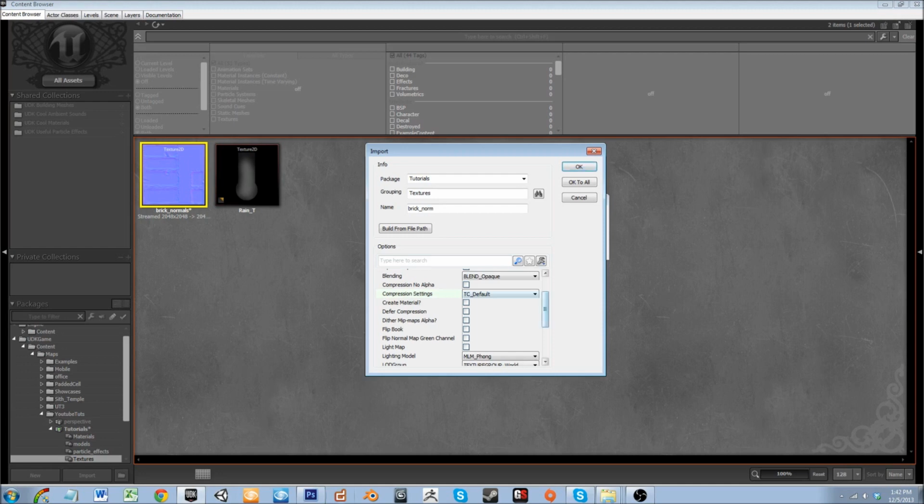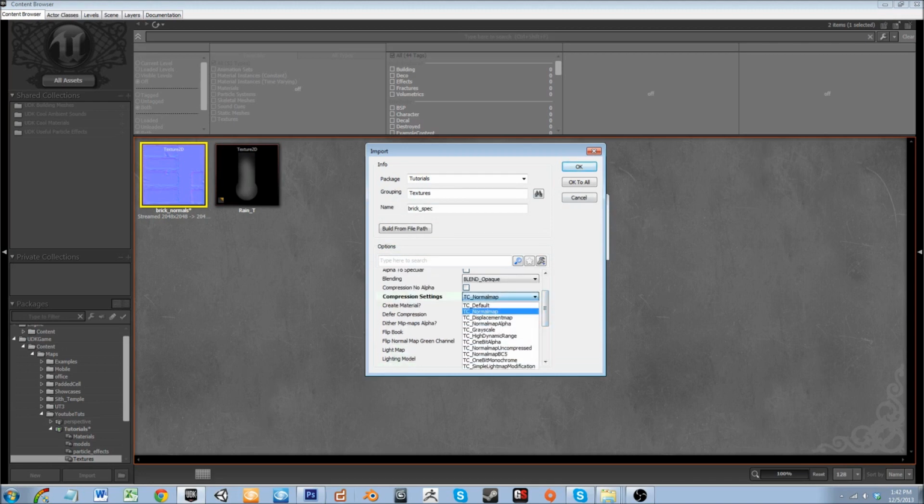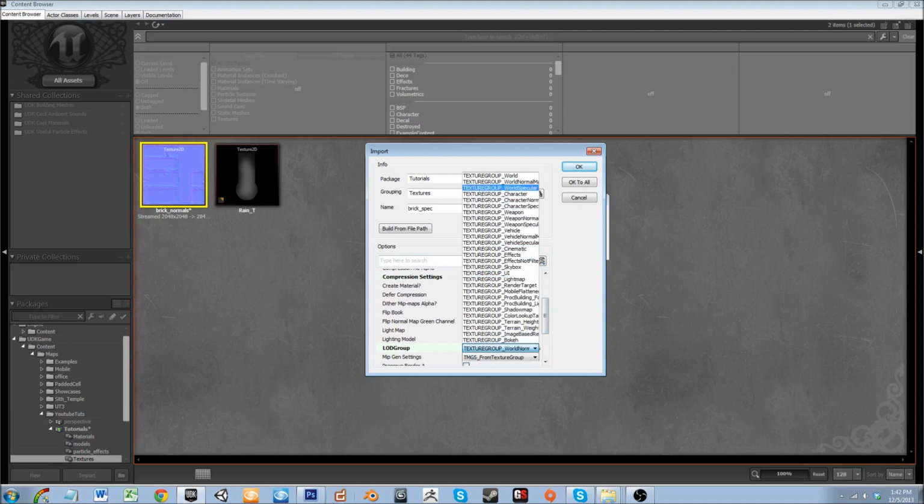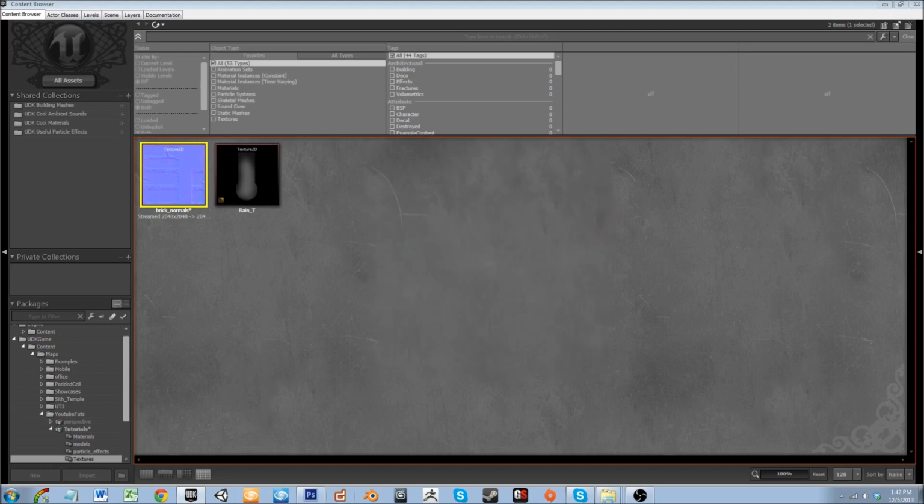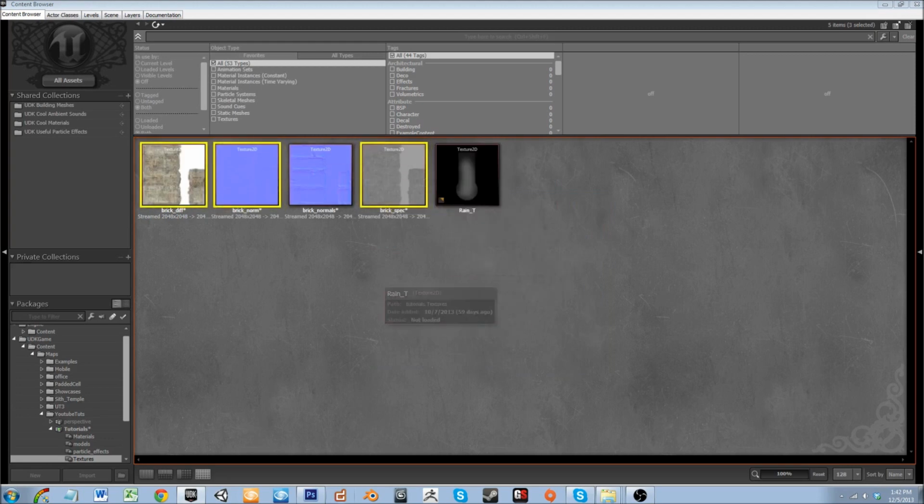And once, okay. Now we gotta change this to normal. Change this to normal. Press OK. And our final one, once it gets done importing, is our specular. So we need to change this to grayscale to save memory size, and we are going to change this to world specular. Alright, now we have all our textures in here.